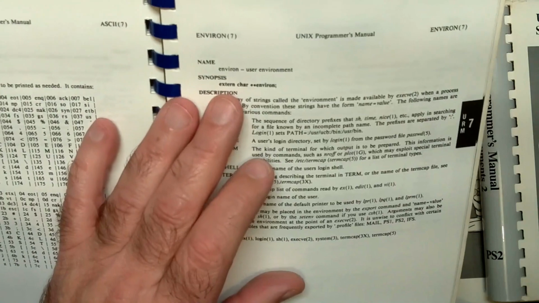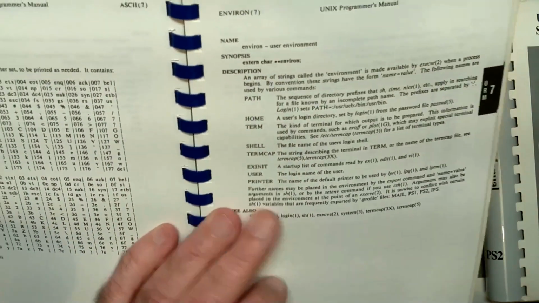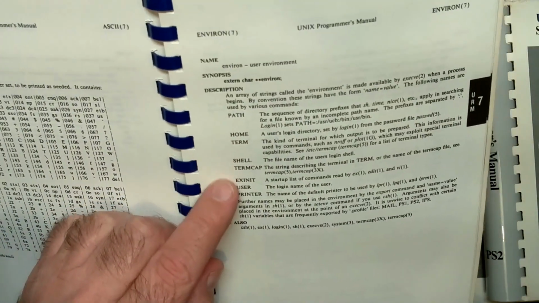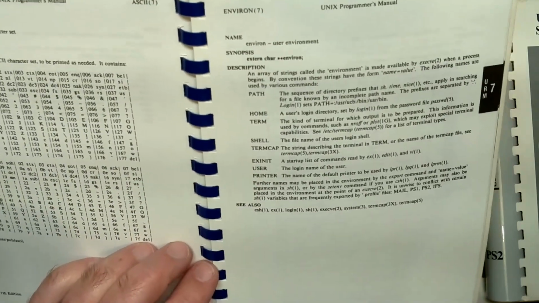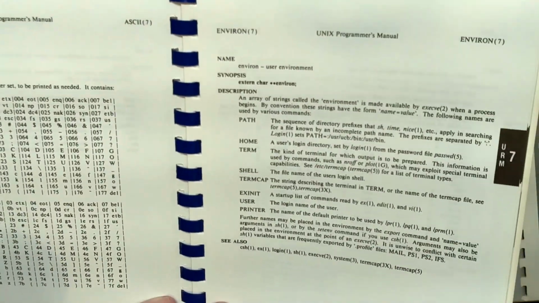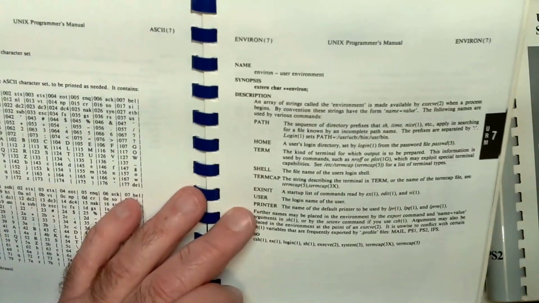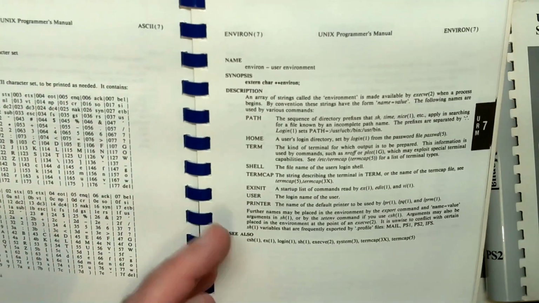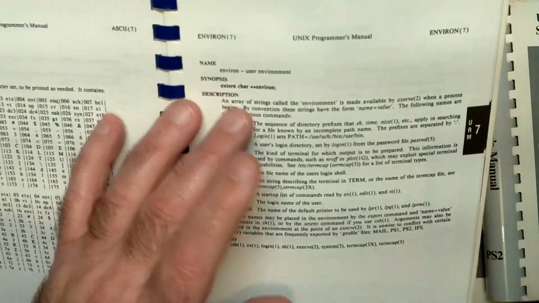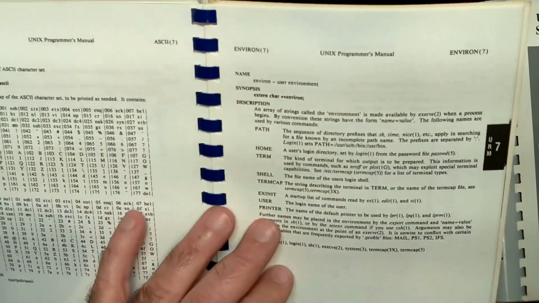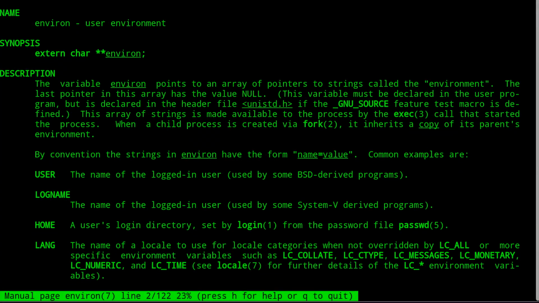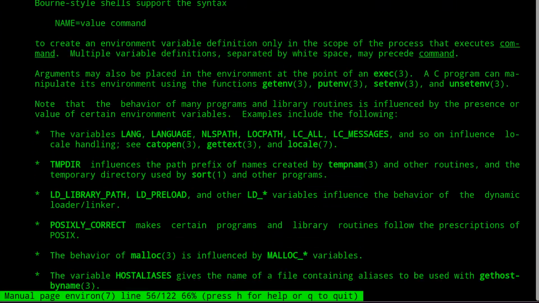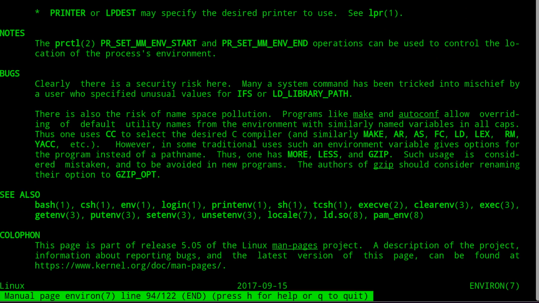Look at this beautiful thing. Here's the user environment description. 1, 2, 3, 4, 5, 6, 7, 8. 8 environment variables. And these are the basics, of course. You can add more, but things were so much simpler. And you can understand why these are here, only because there's just a few of them. Then you go on to today, and there's 400 of these things.